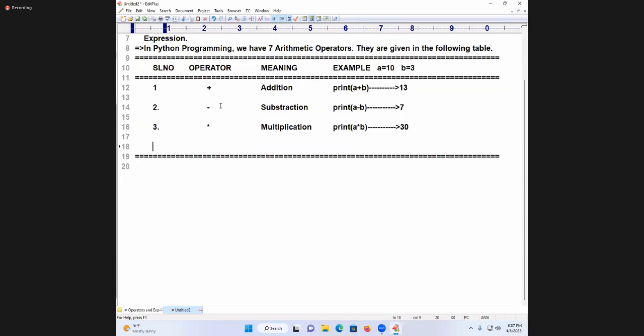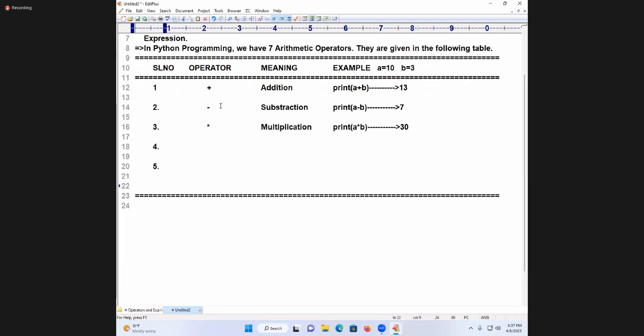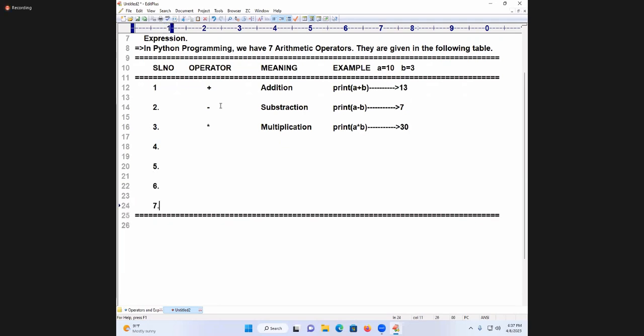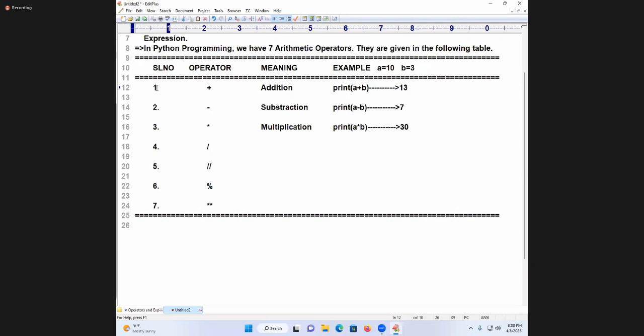Now, from here onwards, you must be careful enough. The fourth, fifth, sixth, and seventh are completely different from your fundamentals. Number one, single slash. Next, double slash. Next is the percentage symbol. Next is double star. These things are new for you. The earlier ones you learned already from childhood days. I am not denying that. You are already master in that.